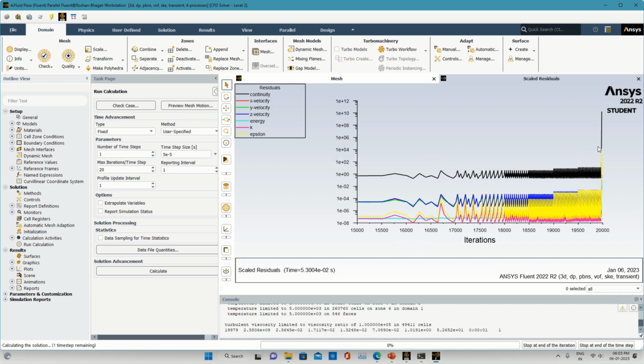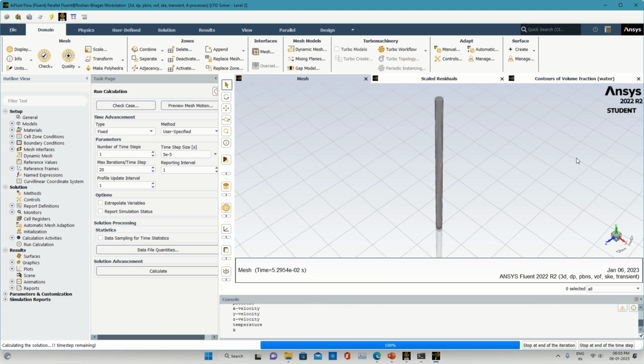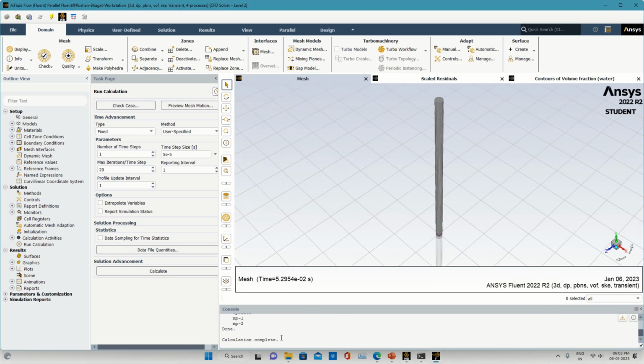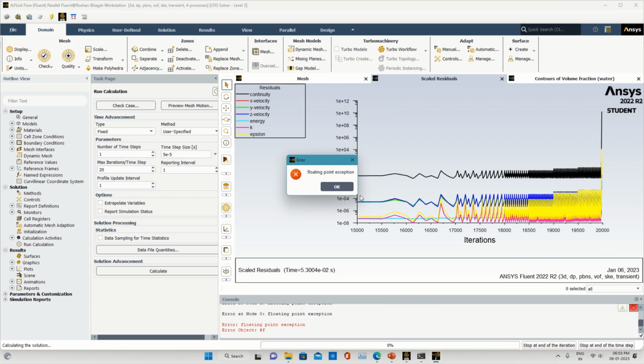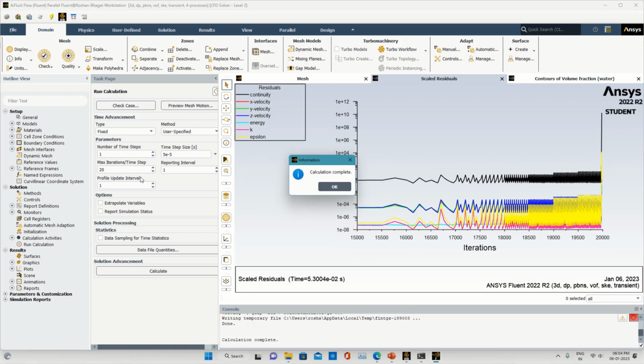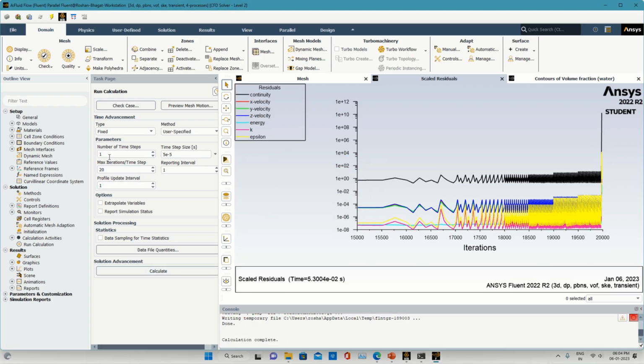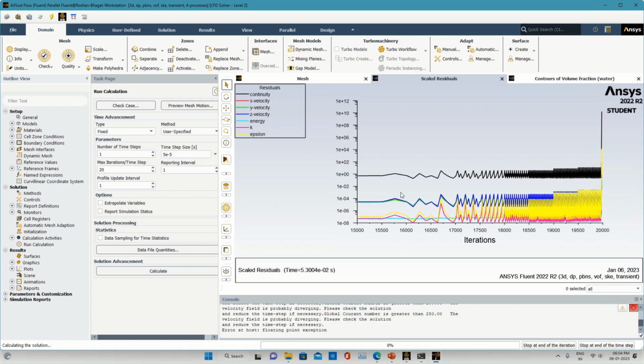Okay, you can see in the residual this is going up, so that means there is a problem. Okay, one more time I will run this. So see here it is a floating point exception error again. So I have specified only 1 and still it is showing an error. So let's make it this one and try one more time. Now we cannot take the time step as 0.5. Okay, so this is the difficulty.